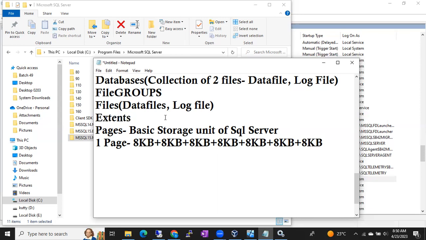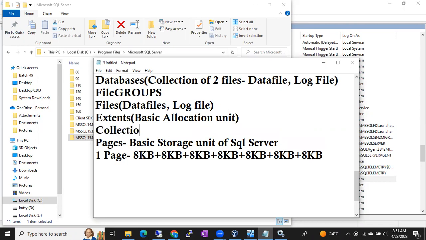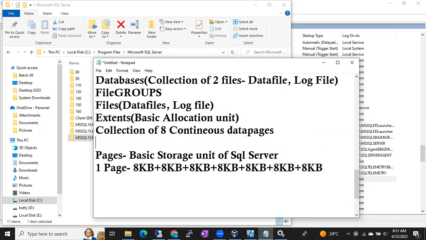So what is an extent? Extent is a basic allocation unit. Extent is nothing but the basic allocation unit of a data file in SQL Server. Extent is also a collection of 8 continuous data pages. So one extent has two definitions: it is the basic allocation unit, and it is a collection of 8 continuous data pages.